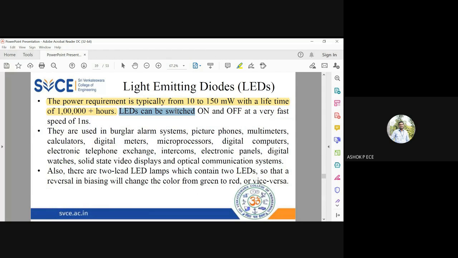And LEDs switch on and off very fast. See, the switching time is 1 nanosecond, which you cannot even think of. You cannot measure this 1 nanosecond because it happens very quickly. So LEDs can be turned on and turned off very fast. It is not like your electrical fan, which takes some time to attain the maximum speed.